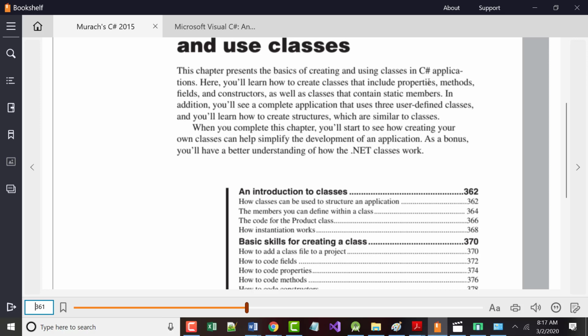We'll learn how to include properties, methods, fields, and constructors. You might know what those words mean in context of a class. You might not. As well as classes that contain static members. We've used the word static before in our code. All right. In addition, we're going to go over this complete application that uses 3 user-defined classes.